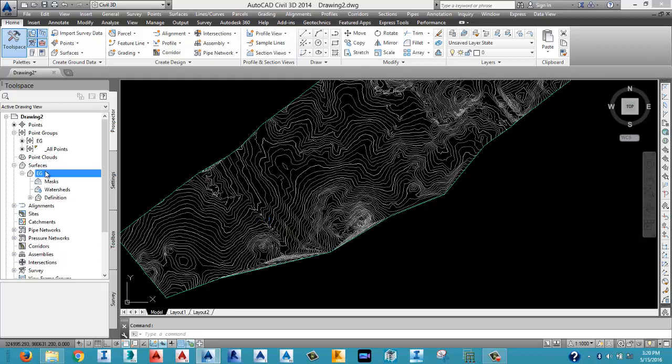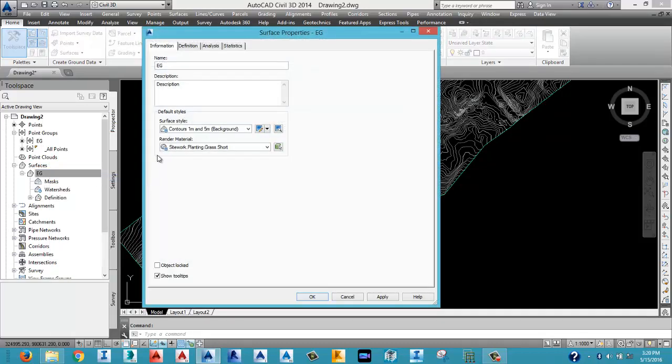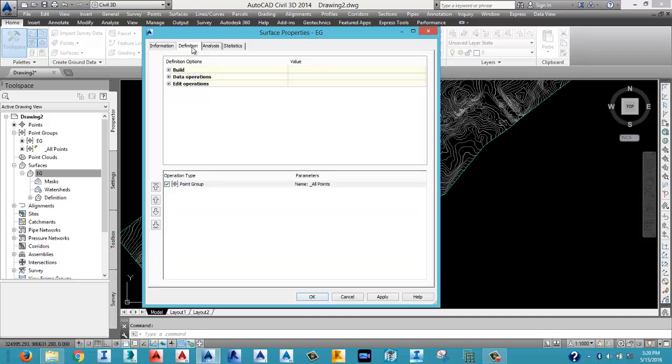Yeah. So going to the analysis, surface properties. I already explained what we have on my information tab. Then to the definition tab, here you can actually see the list of operations you carried out to actually create the surface. The only operation type you carried out is to add our point group. So that's the only thing you see listed here. If I should uncheck this and apply OK, the command is going to be disabled. So therefore I won't be having any surface being displayed on my interface.